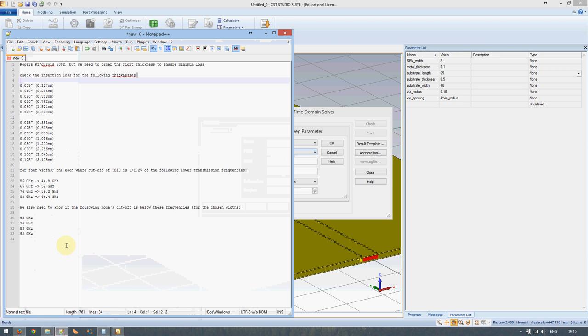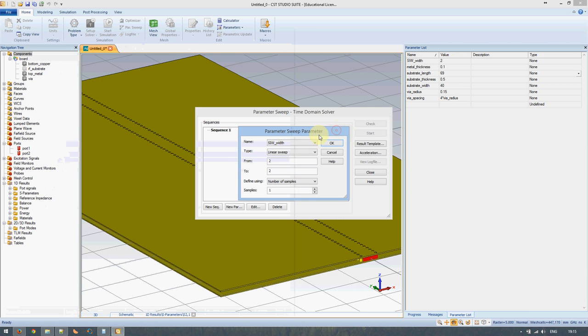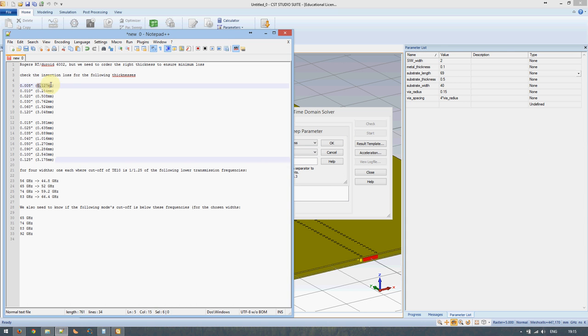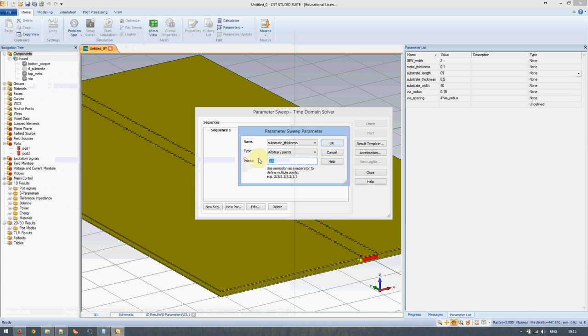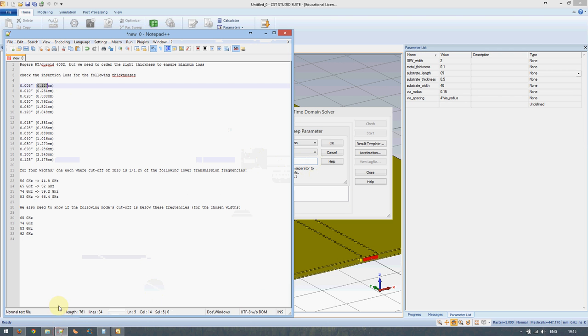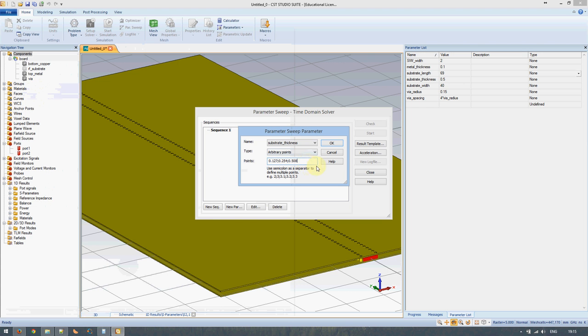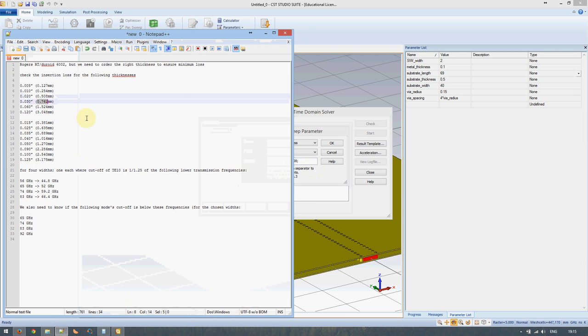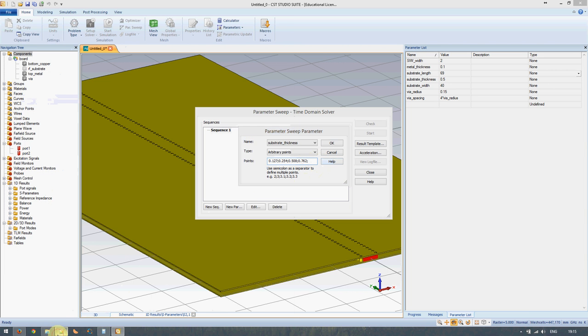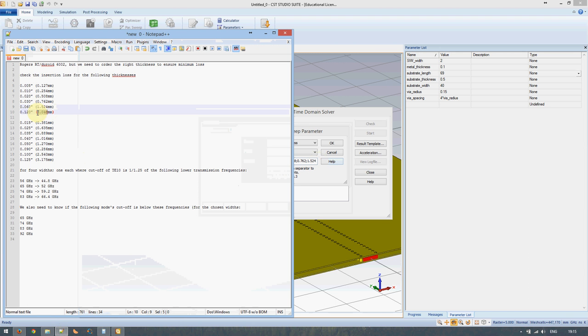If you have specific points that you would like to use, for example these board heights, then substrate thickness, arbitrary points. I'm going to just copy and paste these numbers. 0.17, there's a semicolon, 0.254, there's a semicolon, 0.508, there's a semicolon, 5, 6, this clump.